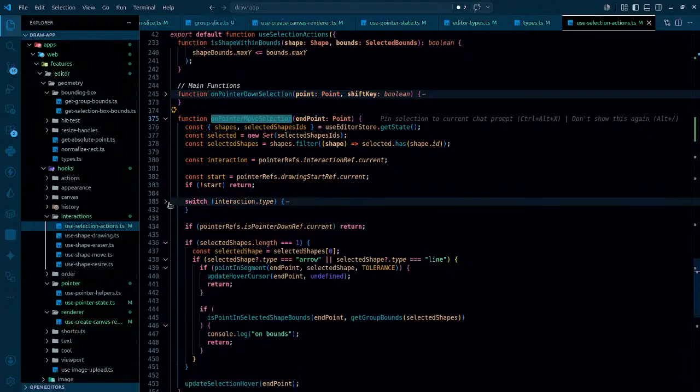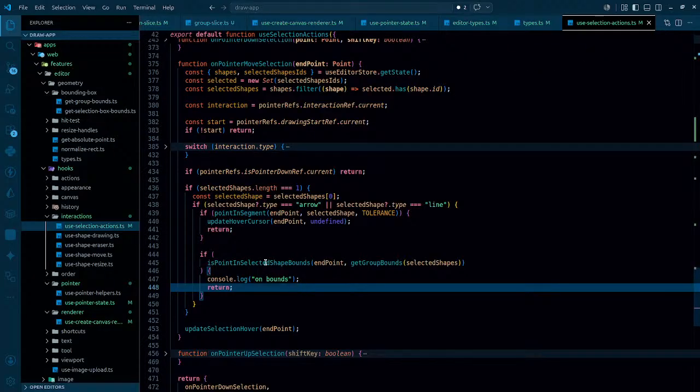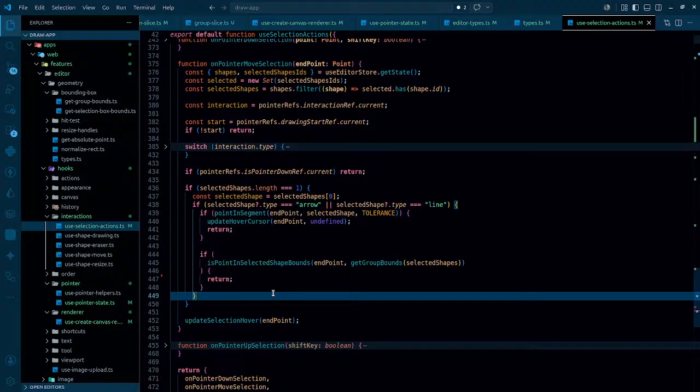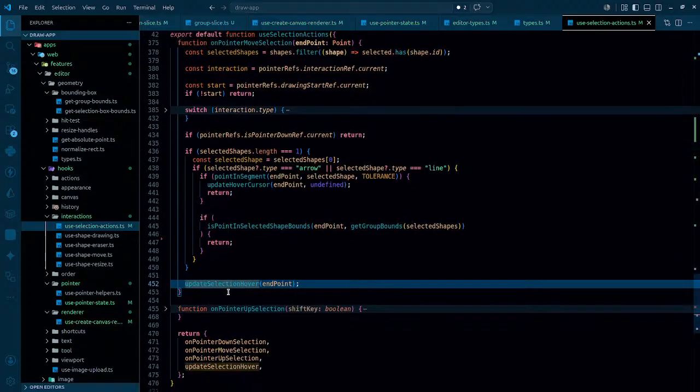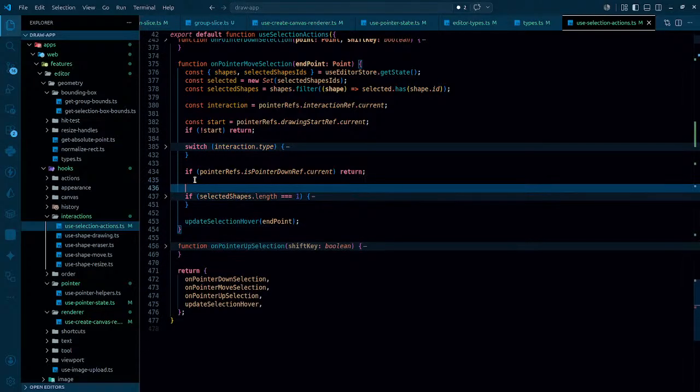On pointer move selection, if pointer down ref.current is true, then return from here. If that is not true, then this is gonna be running. When this runs, at that time, update selection over, and that is it. So this is mainly for overing.